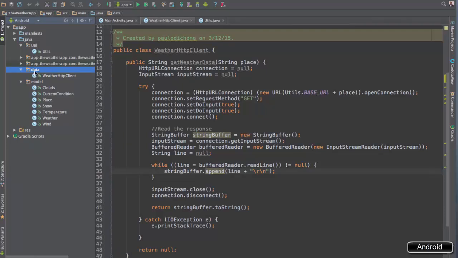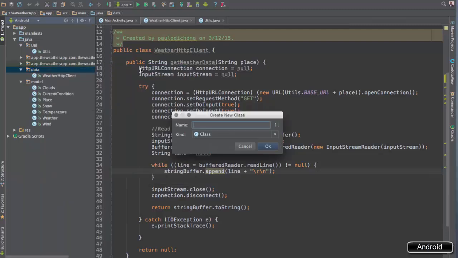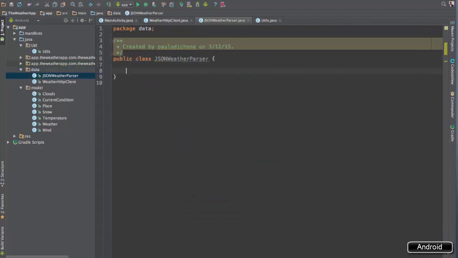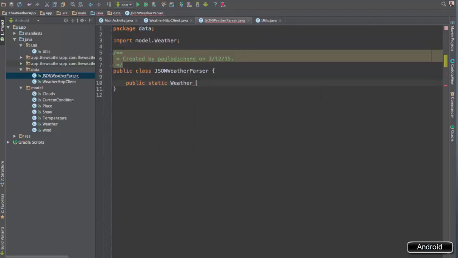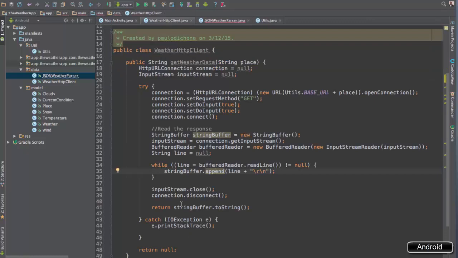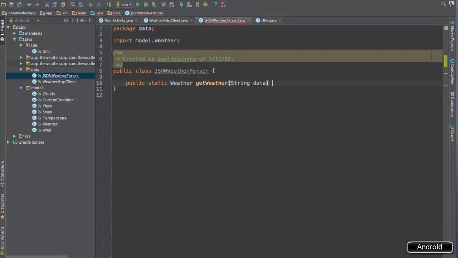Let's go to our data package, right click, say new, Java class, and we're going to call this JSON weather parser. At the top here, the first thing we're going to do is create a static method. So say public static Weather. Press Alt Enter to import our weather class, and it's going to be called getWeather. We're going to pass in a string called data, which is the string that we're getting from here. Excellent.